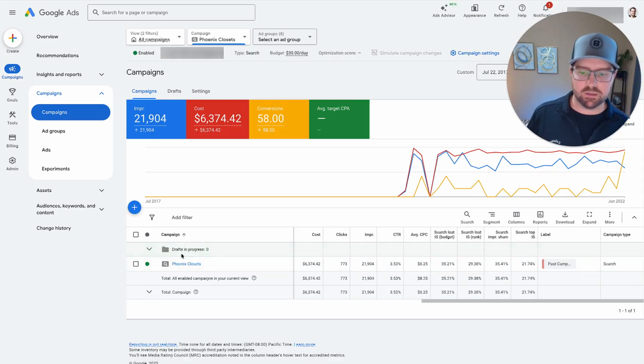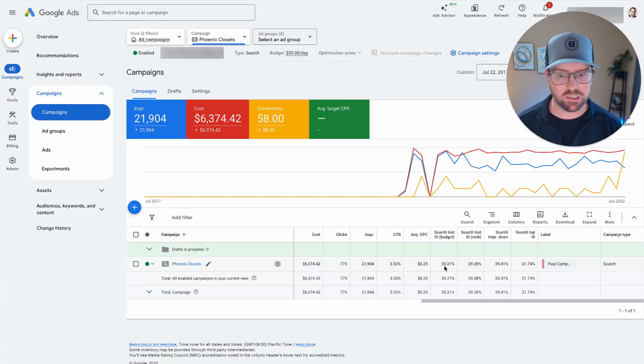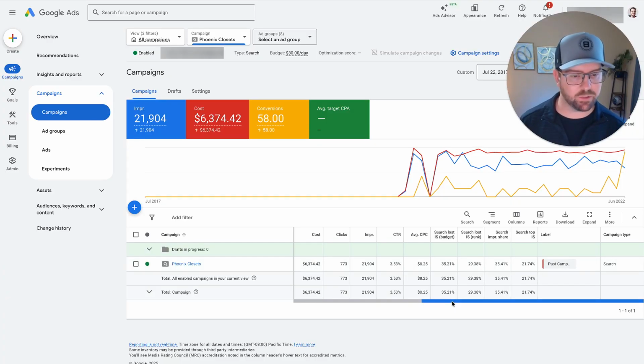Now, scaling this campaign, if I were to look at this and say, okay, I want to scale this up, what do I need to do here? Well, I'm seeing that we're at 35% search loss impression share from budget, which tells me right off the hop that all I need to do is increase the ad spend budget on this campaign, and it's going to start to deliver more impression share and typically more clicks, more leads, more sales, etc. And it's going to do so at relatively similar costs to what we're paying currently.